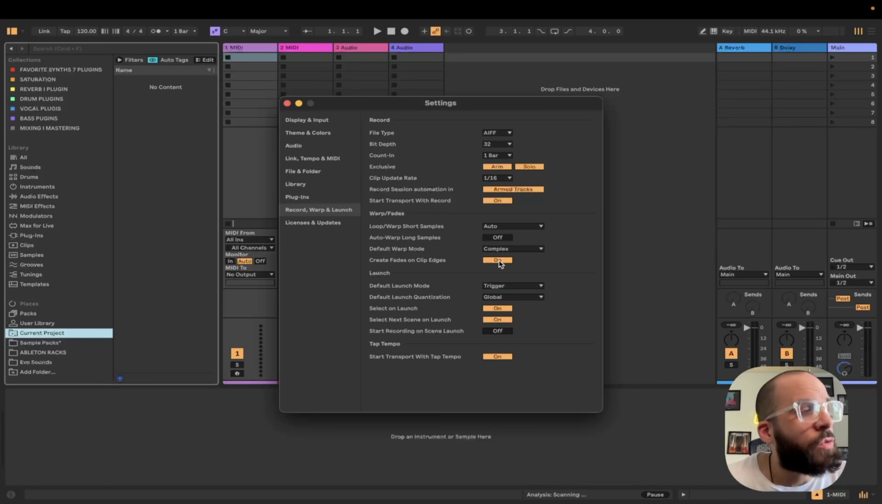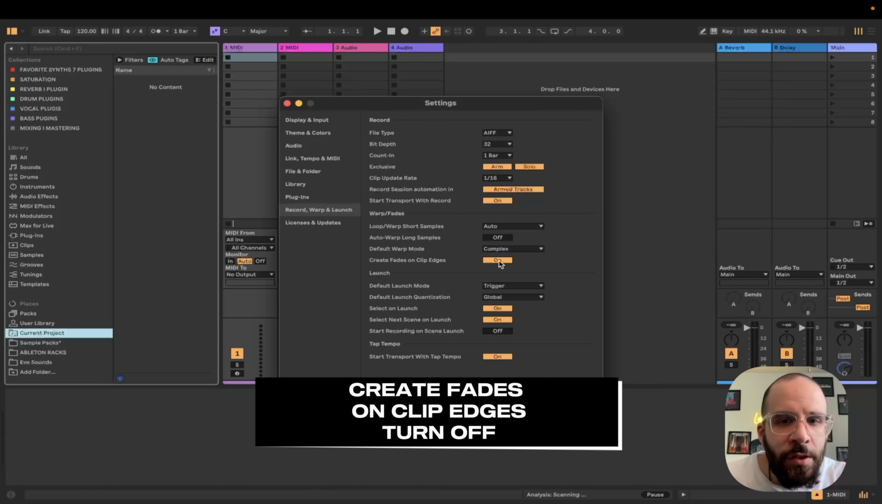Underneath this setting as well, the create fades on clip edges, please make sure that is turned off. That's going to really mess up a lot of your transient samples like snares, kicks, hi-hats. So just please make sure that is turned off.